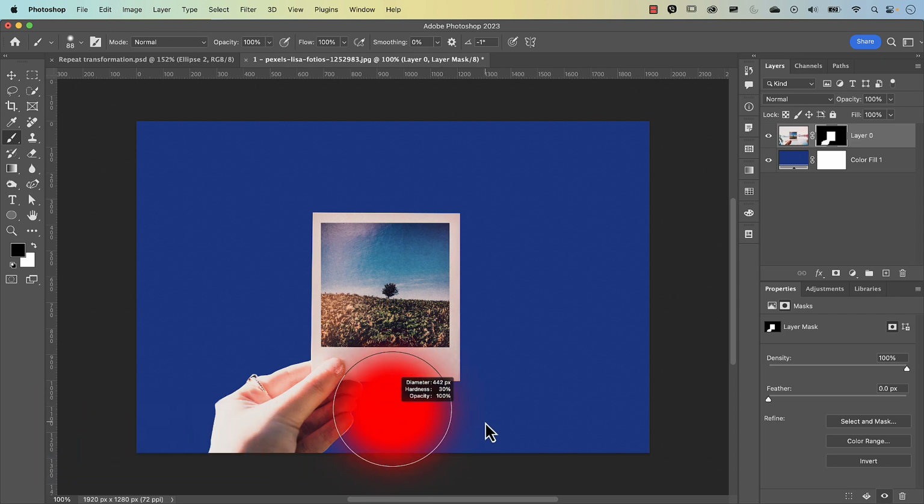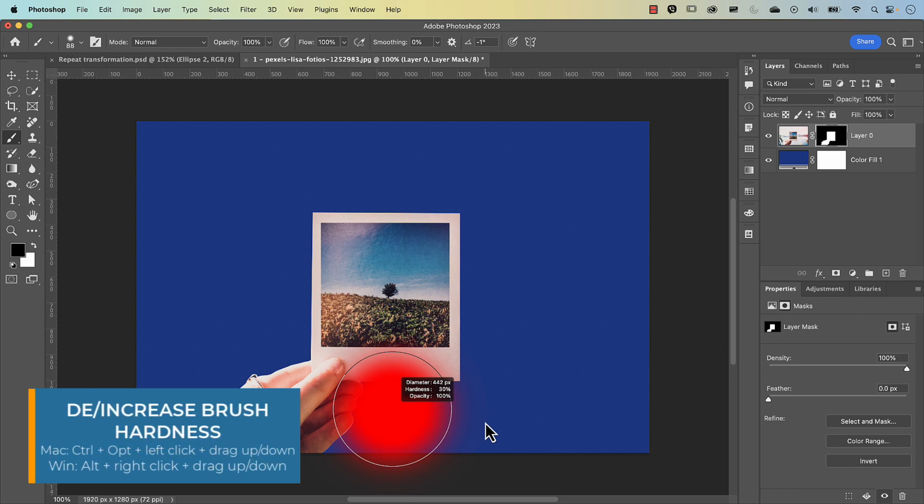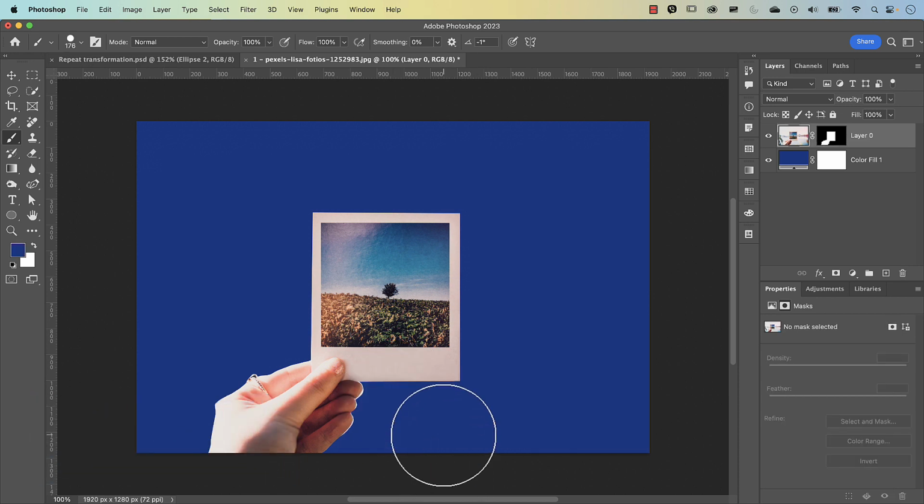With my Control, Option and left mouse key still pressed, I can go up to decrease my hardness, and then I can go down to increase my hardness. Now if you're on a PC, it's Alt, right click on your mouse to go left to make it smaller, and then right to make it bigger, and then same to increase your softness or reduce the hardness, and then down to increase the hardness.